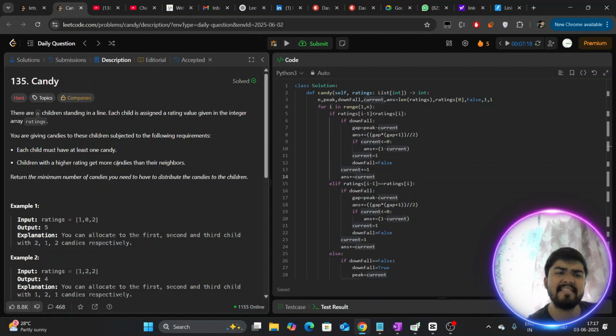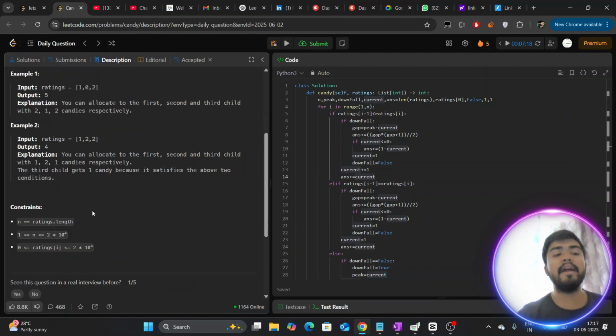The condition is very simple. If the rating is higher, only then do we have to think about assigning more candies than the neighbors. But if the rating is the same, then we can assign fewer candies, the bare minimum we have to assign. We can do that. Yes. So that's the reason we are doing the 1 1 arrangement.